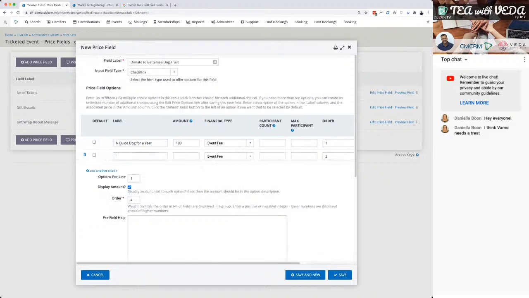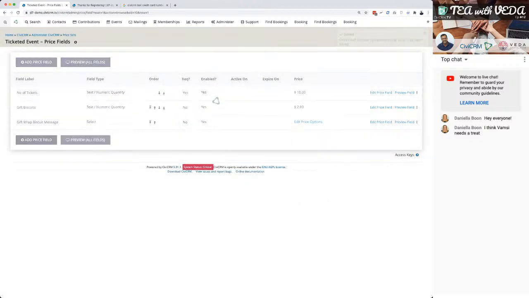And 20. So here these are donations. These aren't coming to me. They're going straight to Battersea Dogs Home. So I'm not going to do them today.